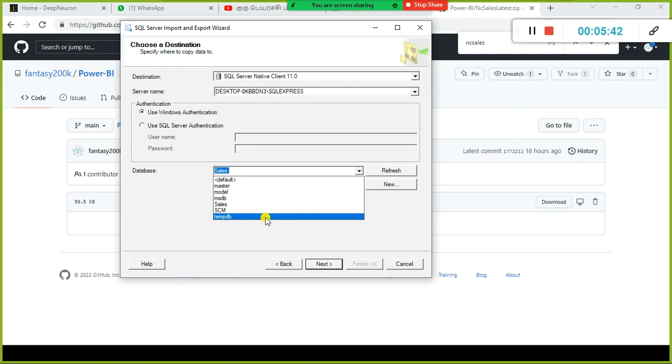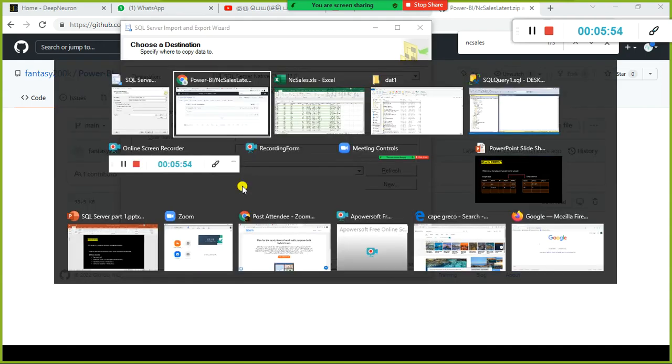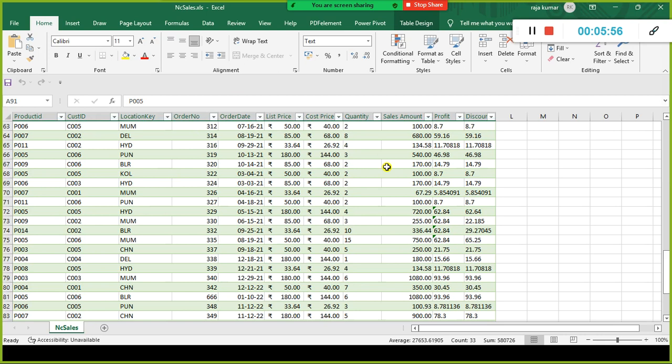These are all system related databases. We are not supposed to create tables under these system databases. Instead, you can select Sales. This is the database we created. In this database, I want this Excel file data to get loaded here.